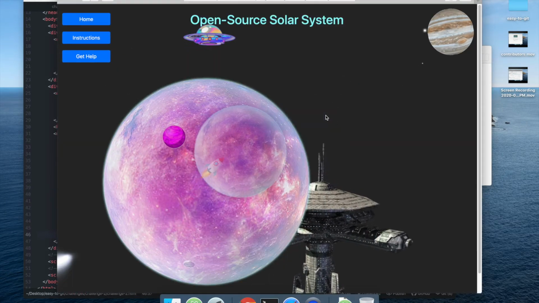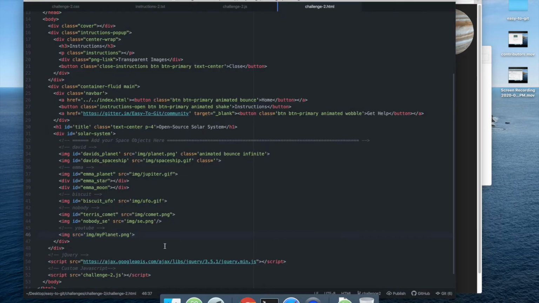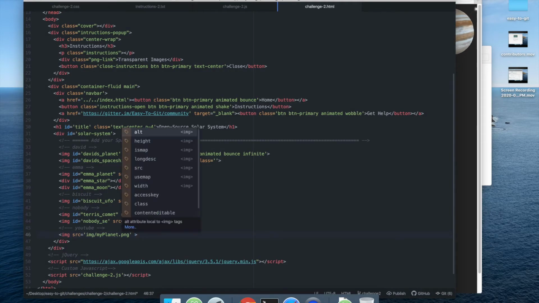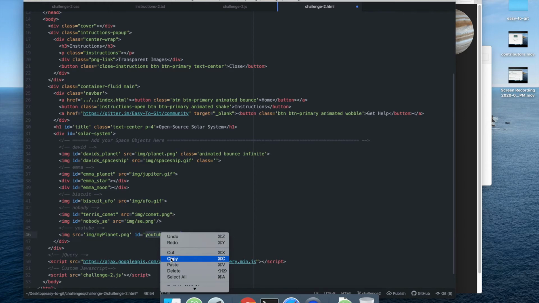We look at the HTML file. We'll see that I've got this planet. It doesn't have any background color, which is good. I think we probably want to modify the dimensions of it a little bit, and maybe give it a bounce animation. Give it a unique ID, YouTube planet. I'm going to save this.